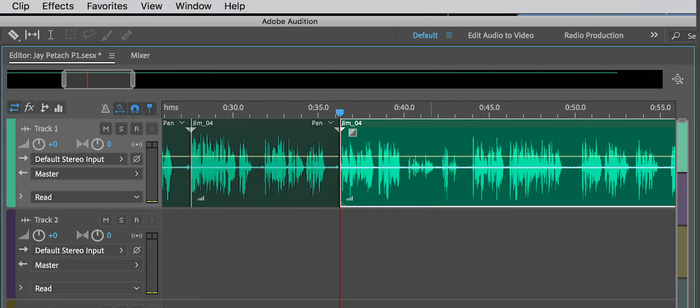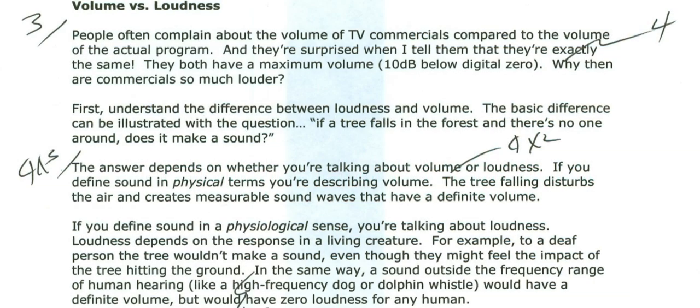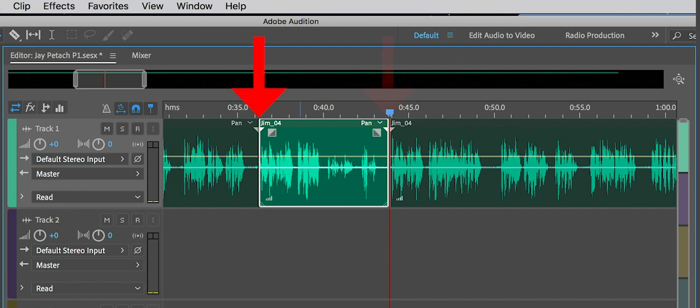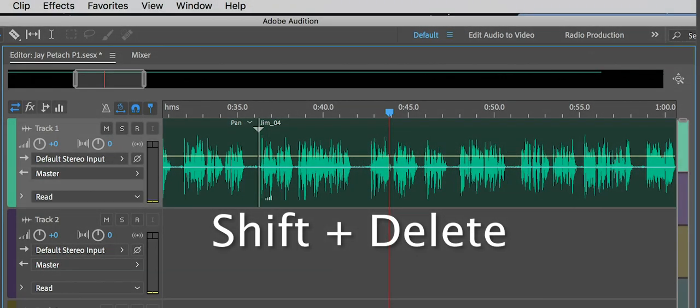I'm going to go down to the next edit, which is actually a couple sentences later, where he says, "The tree falling disturbs the air." He only reads that twice. That's why it says 4x2 as opposed to 4x3. So I'm going to find the second take. I'm going to mark the first time he reads it, mark the second time he reads it, highlight the piece in the middle, and then hit Shift Delete, which is going to pull those two pieces up.